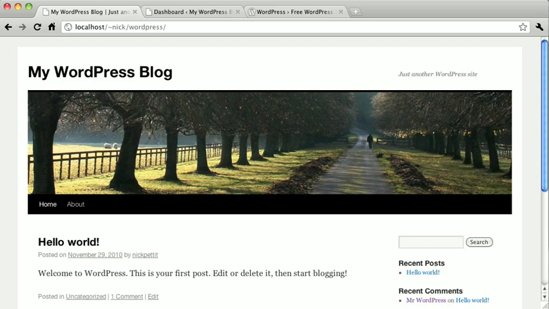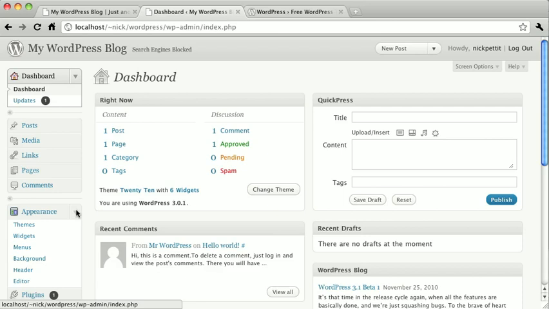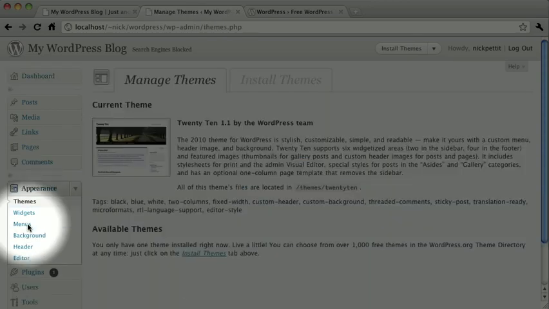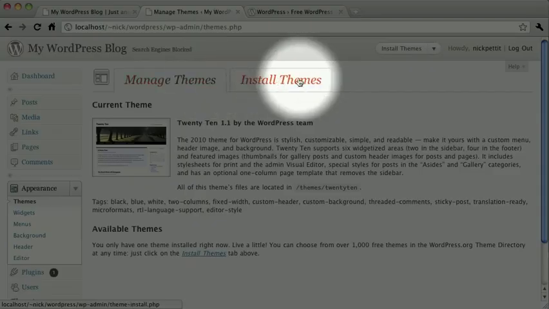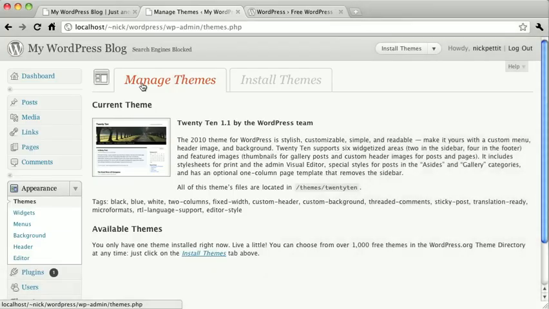To do that, we're going to go ahead and switch over to the admin panel for this site. And then under Appearance on the left-hand side here, we're going to click on Themes. Now here there are two tabs up at the top. The one we're on is where you can manage your themes that you already have installed. However, right now we only have the default theme.